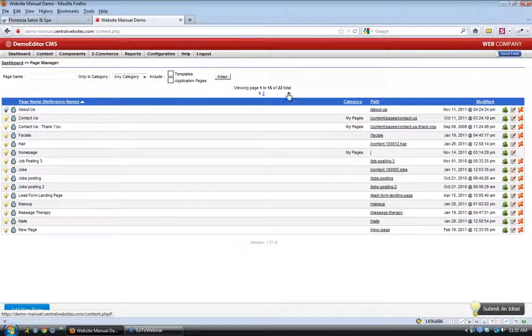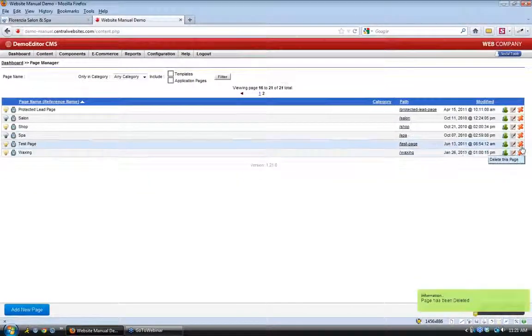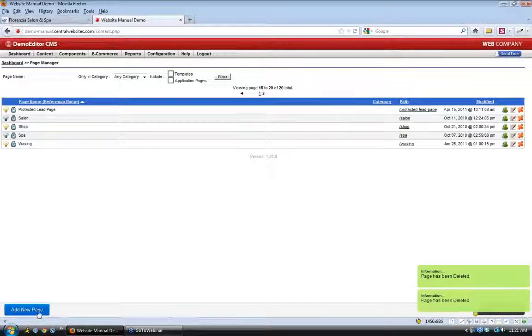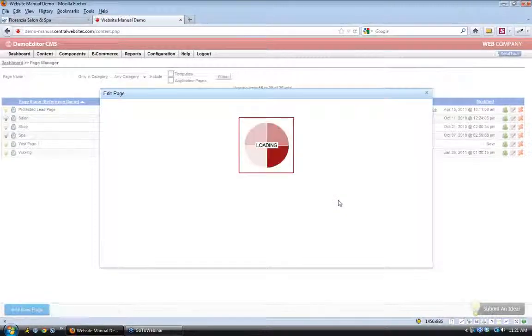The next thing that we're going to do is add a brand new page. So down on the bottom left, we're going to select Add New Page. And the first thing that we're going to have to do is name our page. So we're going to call this one Test Page 1 and save and continue.